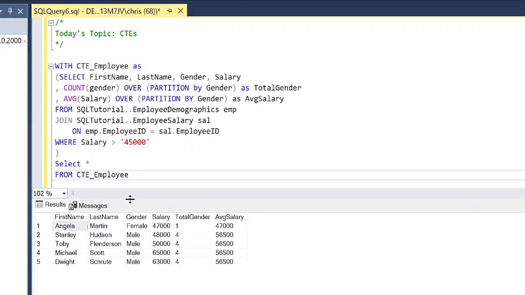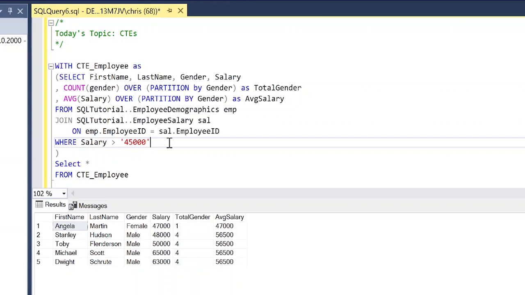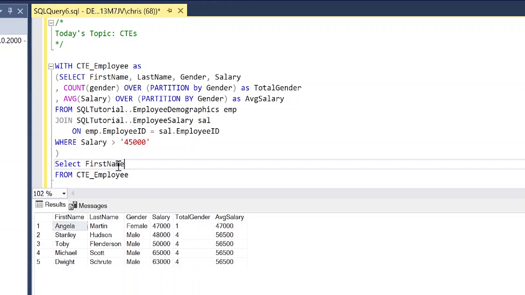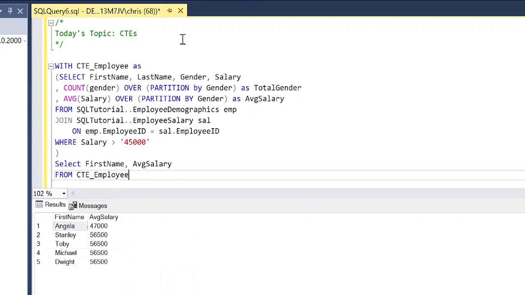So as you can see, with this select everything from CTE_Employee, we are selecting everything from this select statement. And so this feels a lot like a temp table. We were actually querying off of a temp table, but it actually acts a lot more like a subquery. Now we don't have to do the select everything. We can just do first name, and let's do average salary. And when we run this, we'll just get those two columns, and we don't have to go through and actually write this out each time. It's just in this CTE for us.